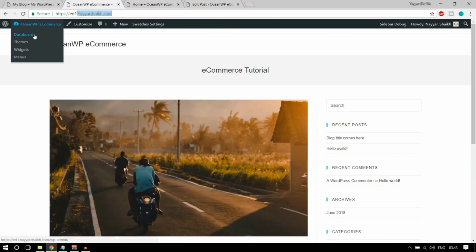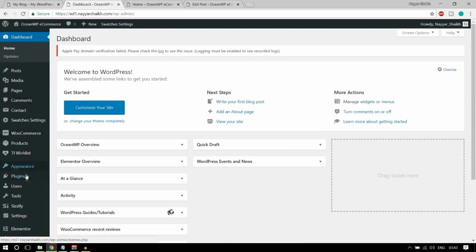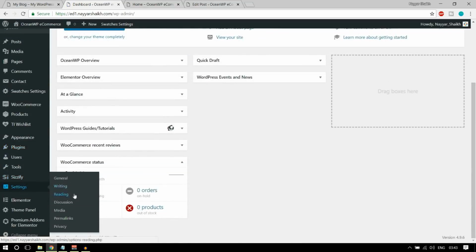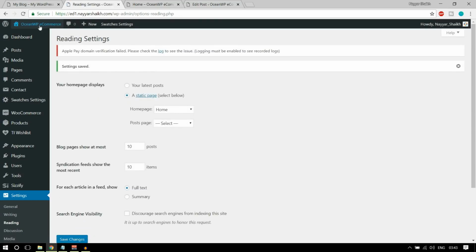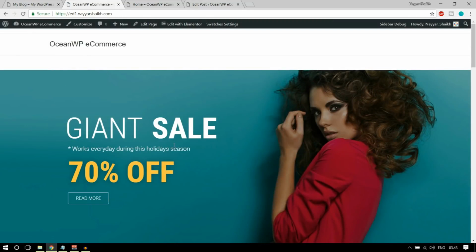Okay, so we can do it easily. It's very easy. Go to your dashboard and under settings, hover settings, and click on reading, and under reading select this static page, and under home page select home, click on save changes. Now when you go to your website, you'll see that page. Okay, as you can see, we have this page.